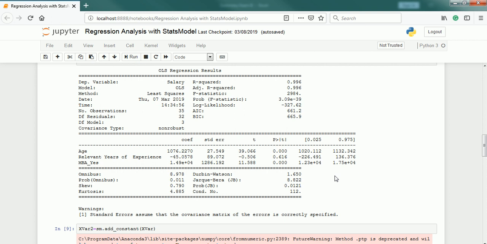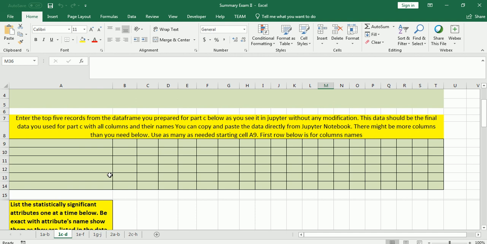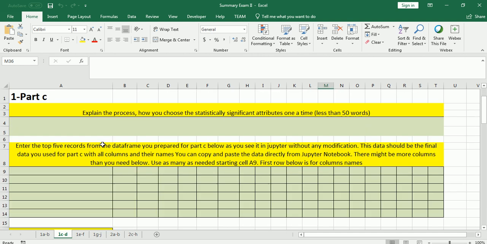Howdy. In this video, I'm going to show you how to use the text to column in Excel to copy paste certain information from Jupyter Notebook to the Excel file. In the summary file you will receive for the exam, you have these data fields, and of course you can type the information one at a time and be done with it, but that's going to take a lot of time. The better way is just copy paste the information.